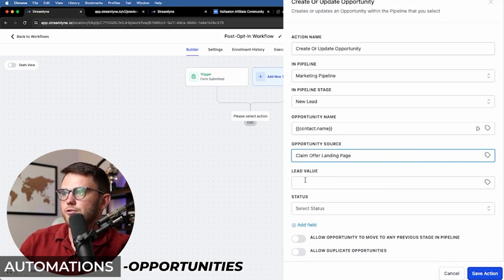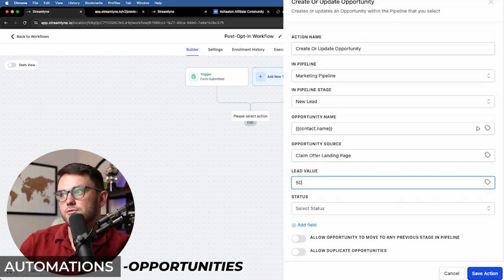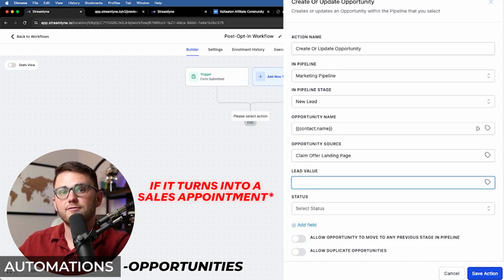And on the lead value, you could add something like, okay, maybe this is worth $50,000, but I actually have data suggesting that only 1 or 2 out of 10 leads is actually going to turn into a project. So realistically, not every single one of those is worth $50,000. So I typically leave the lead value blank. And then if it's a sales call, then I say, okay, that's potentially worth $50,000.